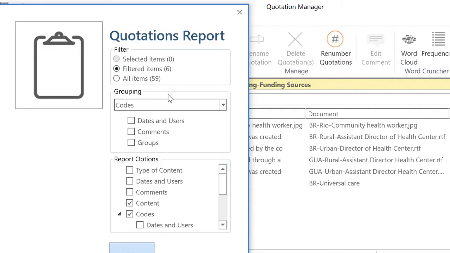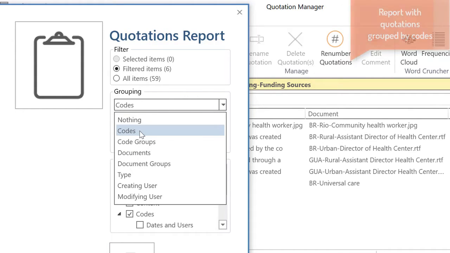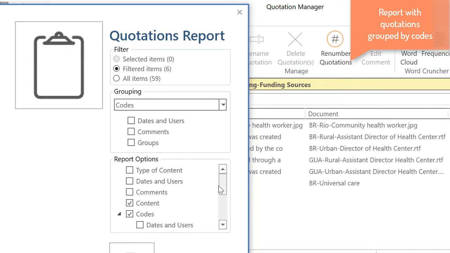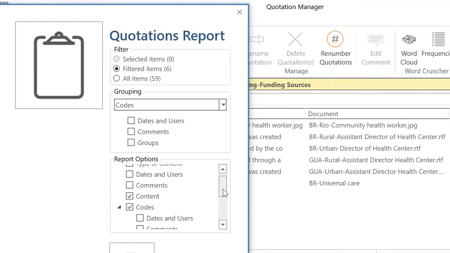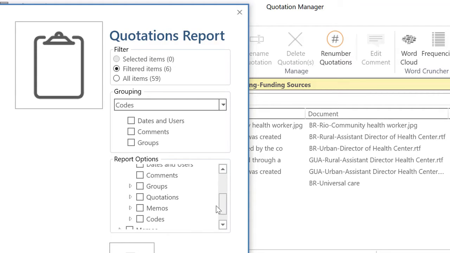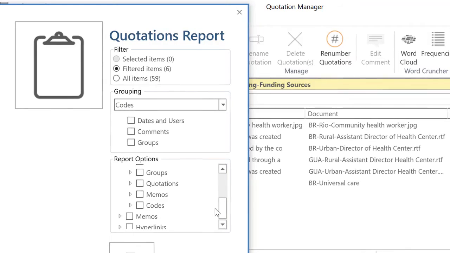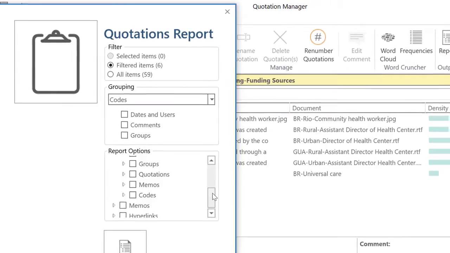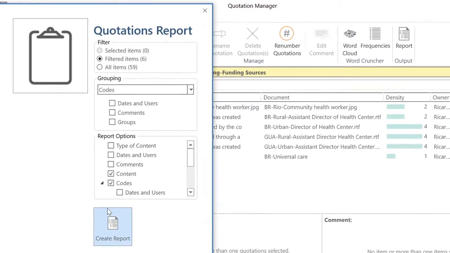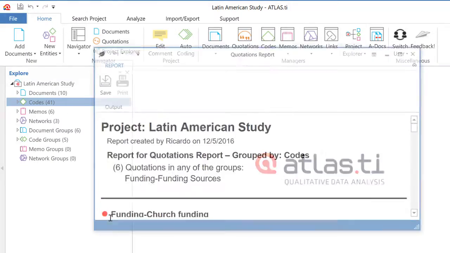Now, how do I want those quotations to be grouped in the report? Well, let's say codes. Let's see what happens. And I want the actual report to include the content of the quotations as well as the codes, because it could very well be the case that a given quotation was coded with funding sources, but was also coded with something else. And I want to know what is that something else that was attached to that particular quotation. So now I did this and I will click on Create Report.